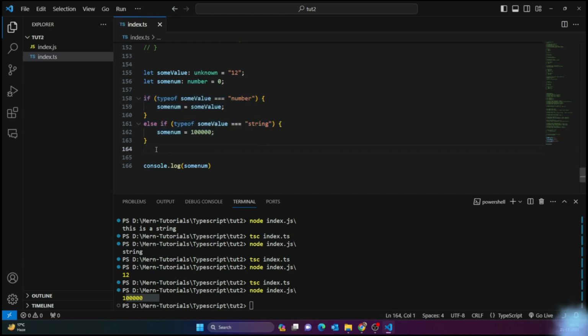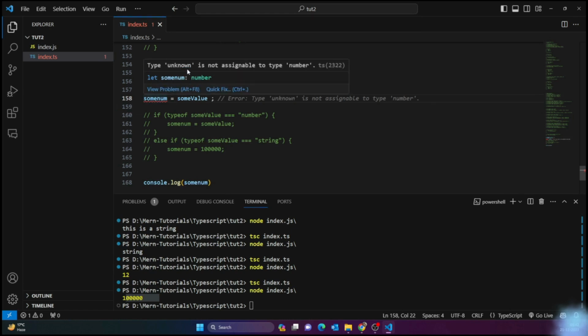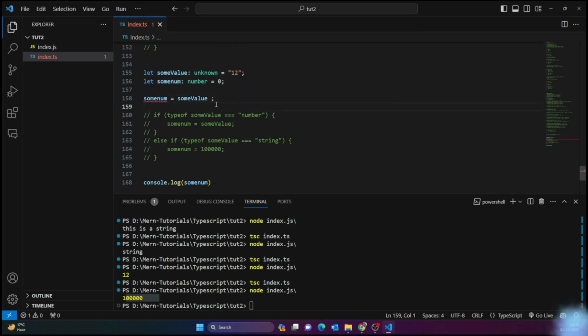So if I suppose directly write this, what would happen? Suppose I directly write this, I would just say some num equals some value. What would happen? You would see that I start to get an error, because unknown is not assignable to type number, because you can't assign unknown to anything. You can see it was a number. I'm assigning unknown to number. I can't do this. So to do these kinds of things, you have to perform type checks, right?